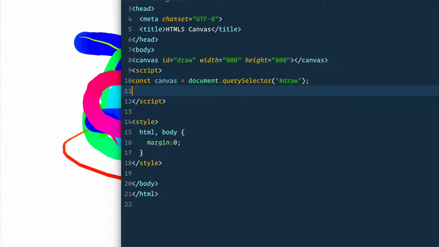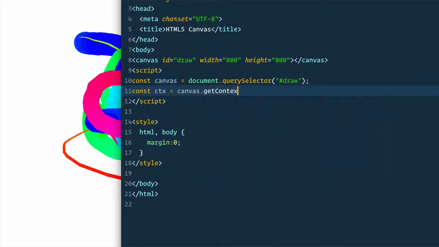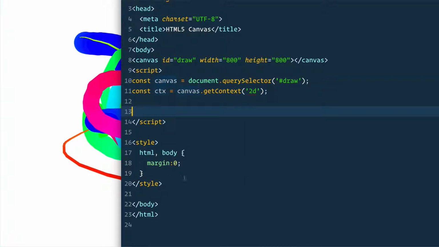Now, you don't draw directly on the canvas element in HTML, but you draw on something called the context. And the context can either be 2D, which is what we'll be working with, although you can also use it with 3D for stuff like video games and 3D rendering. So we're going to grab the context, const ctx equals canvas.getContext, and we ask it for the 2D context.